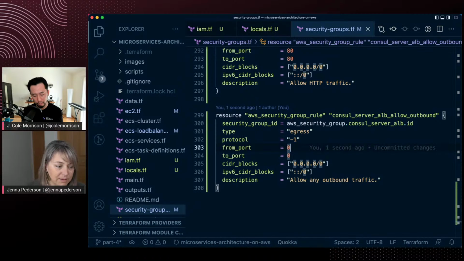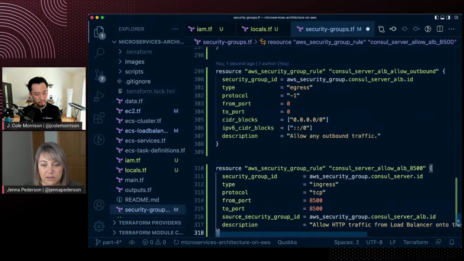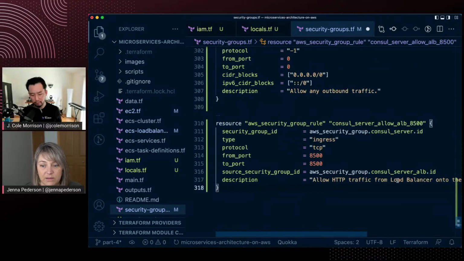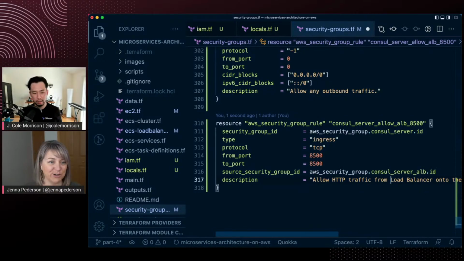Okay. There is one more rule we need to do though, right? And that is to allow traffic in from the load balancer to the Consul server security group. So we need to allow traffic from the application load balancer into the Consul server rule. Okay, I wanted to make sure that rule was great code.